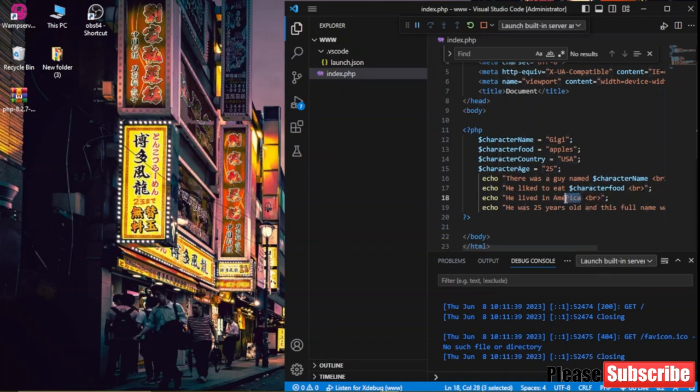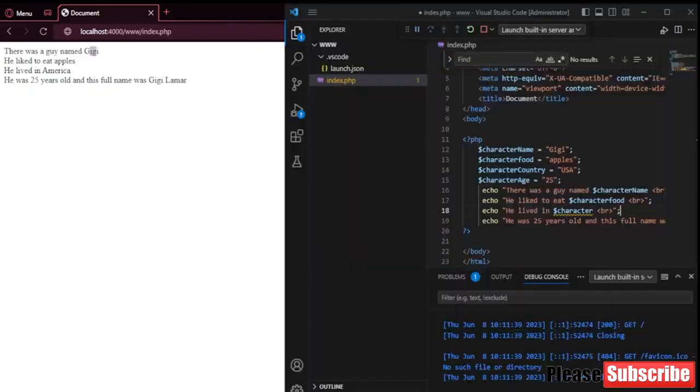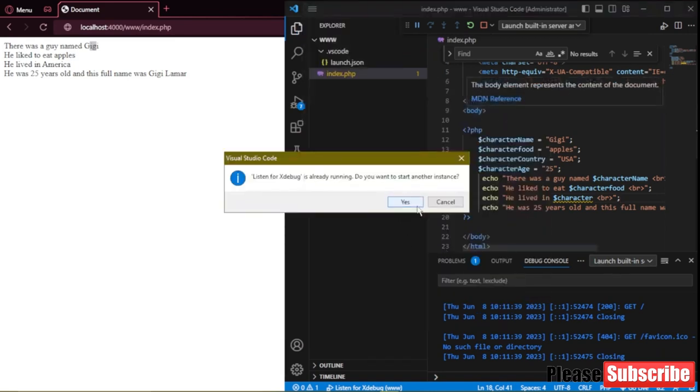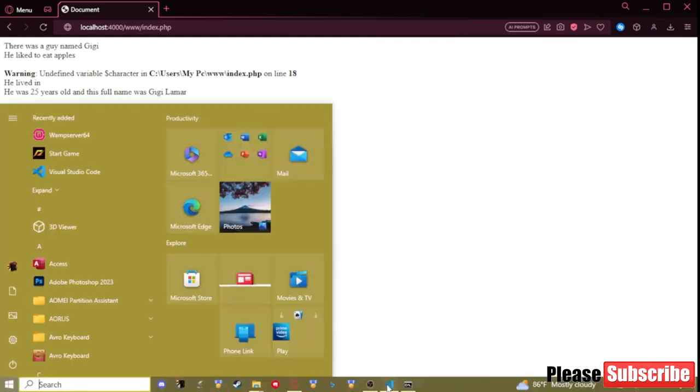So I'm going to remove this first. Here I'm going to type in, first off, let's just type in $character. But I'm going to open up my web browser. And I'm going to go over to Visual Code, run without debugging, press yes, press refresh, and you can see that this is giving me a warning. So that means that the variables are working. Let's just finish that.